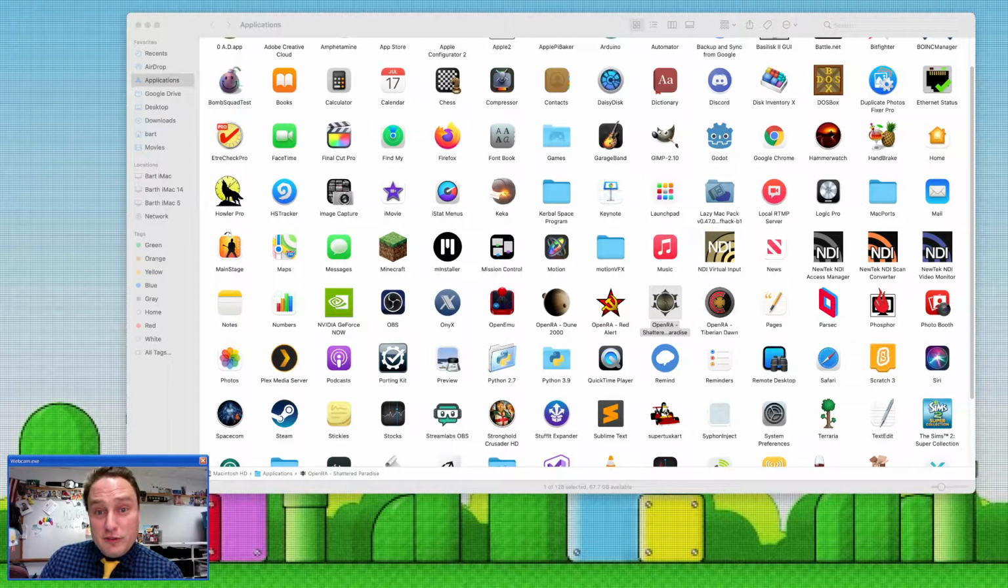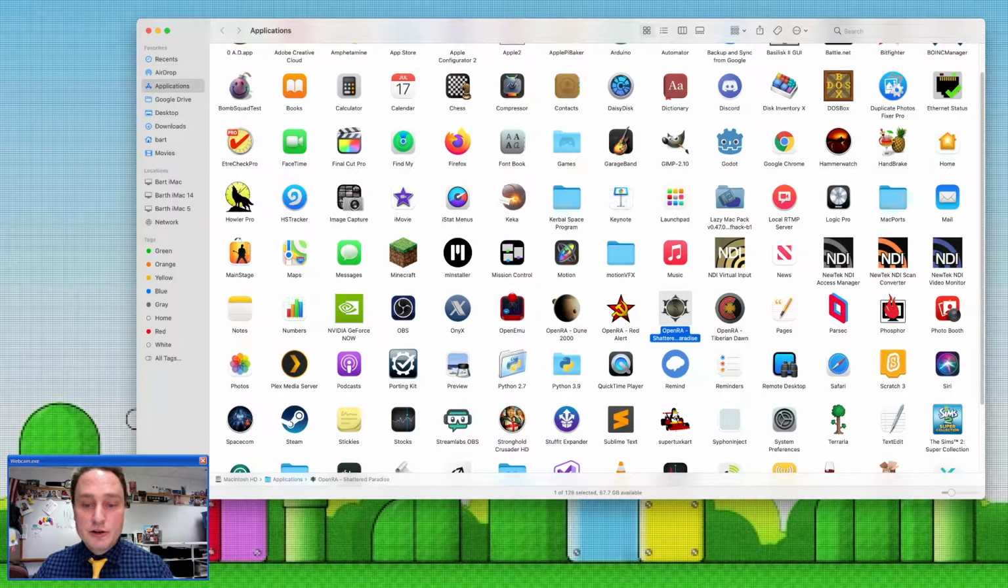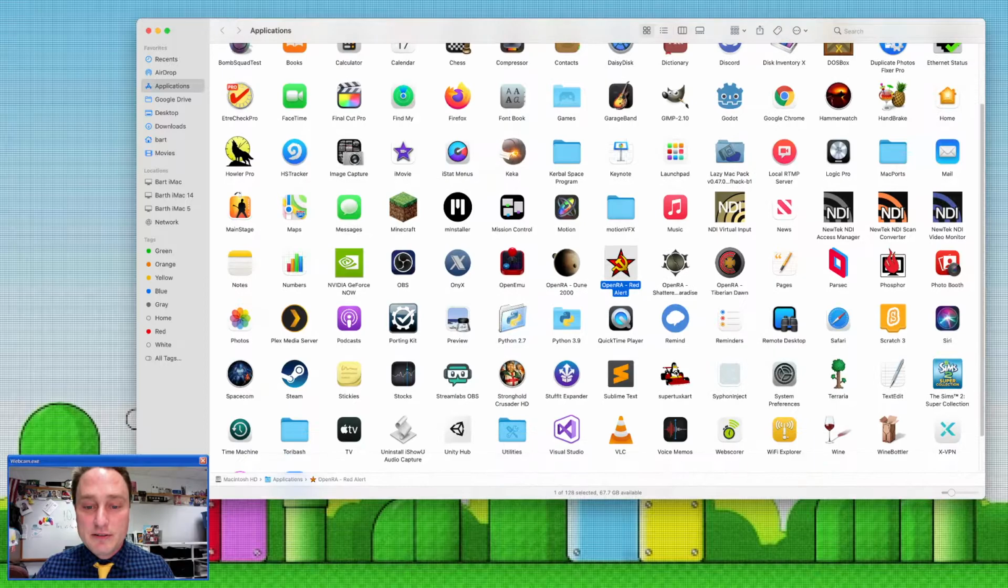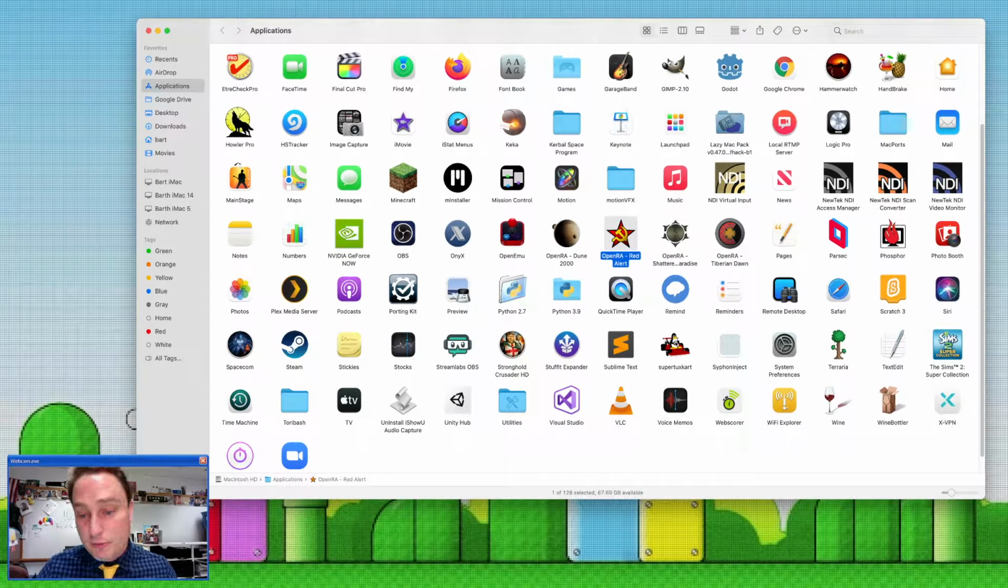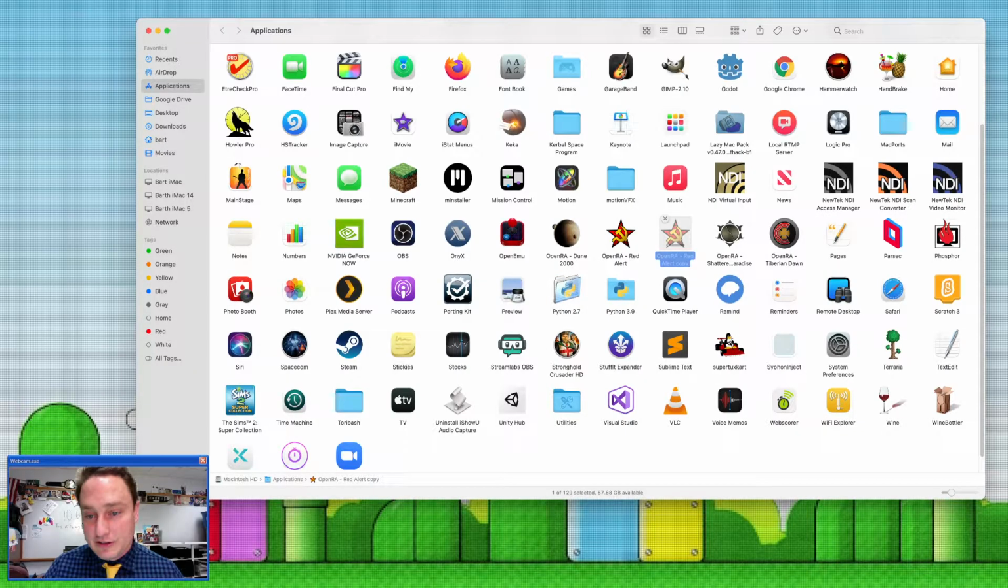First things first, if we're doing it as we normally would, you're going to make a duplicate of OpenRA. So I'm going to right click and duplicate. You can see it's creating a copy. The next step, one of the more important steps, is to rename it: OpenRA, red alert, modded, copy.